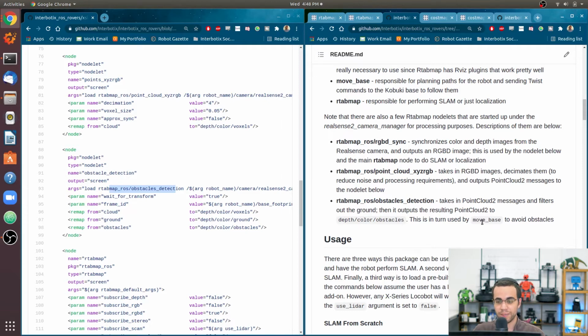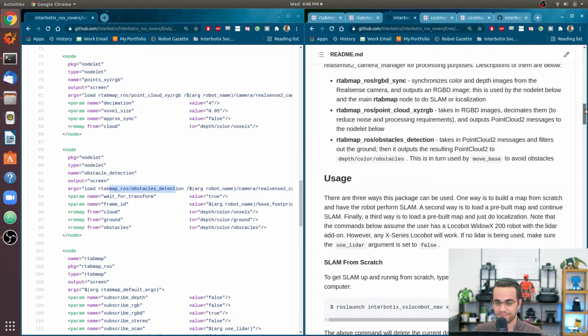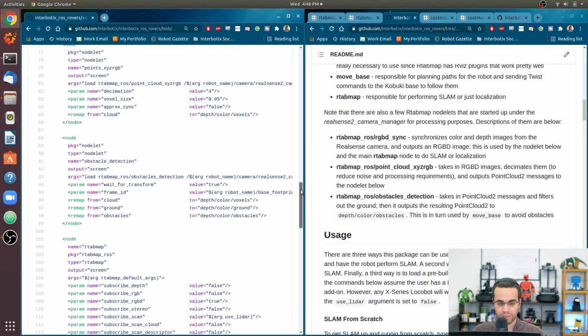The problem is, if I did not filter out the ground using this nodelet, then even the ground would be considered an obstacle. And essentially the robot wouldn't be able to move because, to use the phrase, the floor is lava type of thing. So that's why you want to filter out the ground. So that's the last nodelet that we're using from rtabmap_ros.